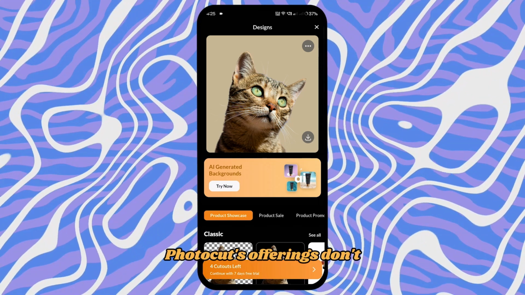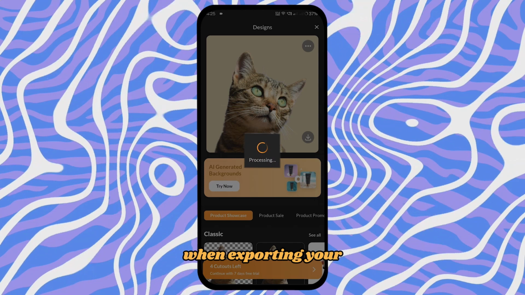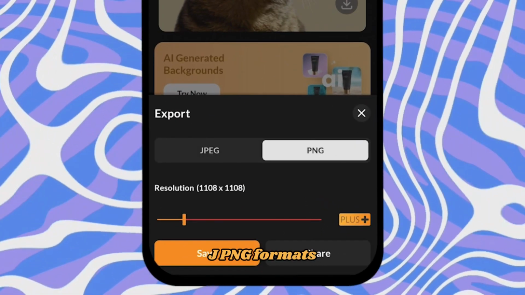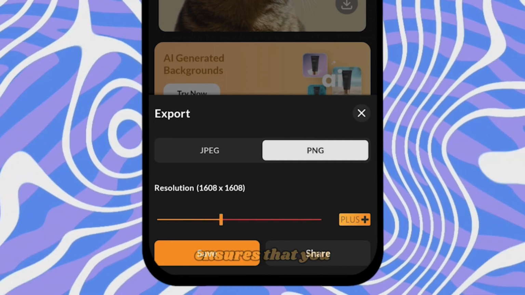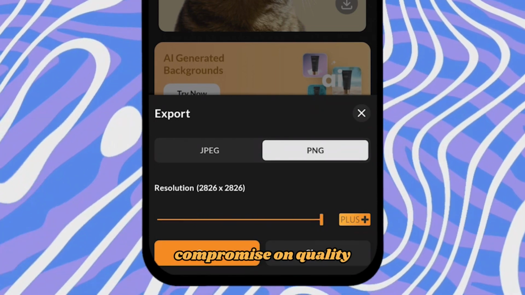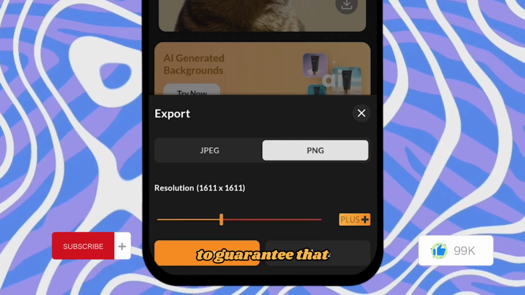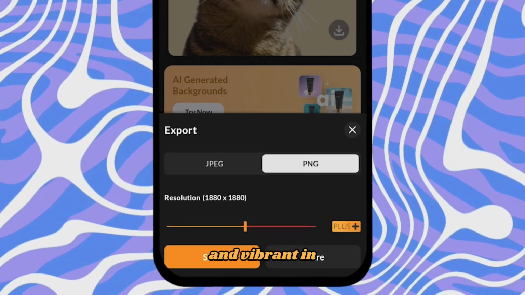However, PhotoCut's offerings don't stop there. When exporting your edited photo, you can choose between PNG and JPG formats. Moreover, PhotoCut ensures that you don't have to compromise on quality. It allows you to select your preferred resolution to guarantee that your photo remains sharp and vibrant in any setting.